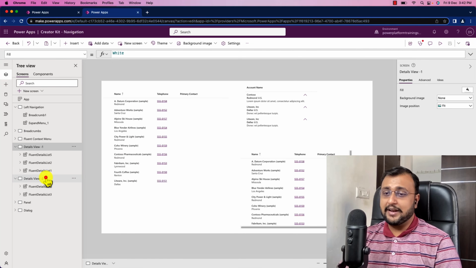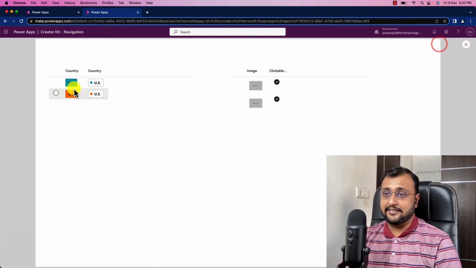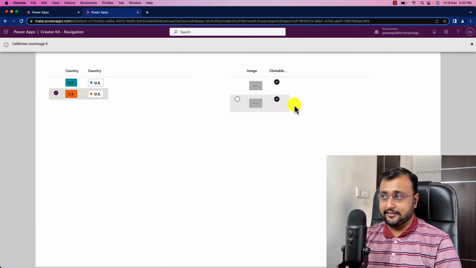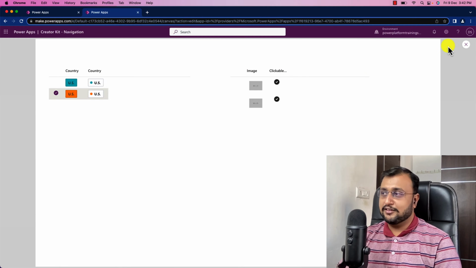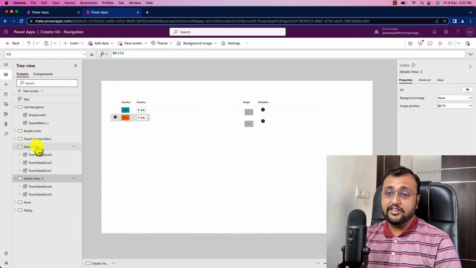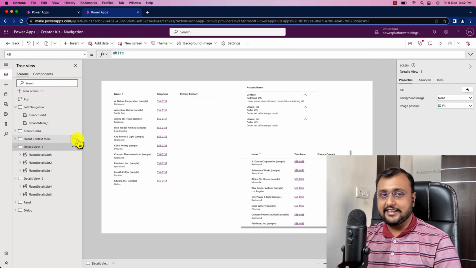Also, we can apply different types of columns, like this type of formatting, this type of selection, and we can also create a clickable grid like this. It also supports pagination as well. So, let's talk about each individual thing in detail in the details list.